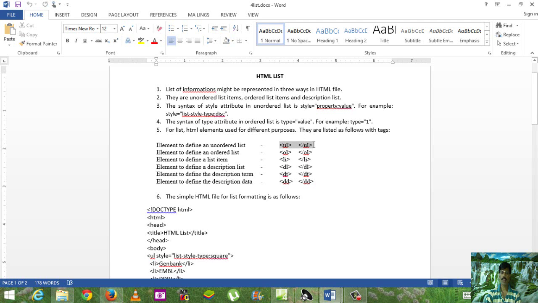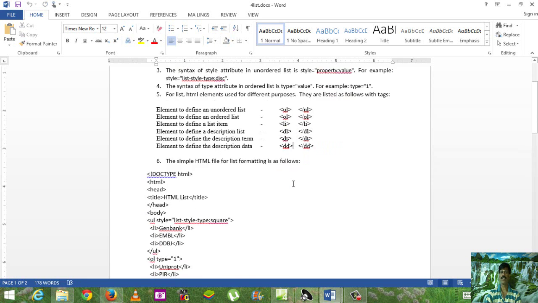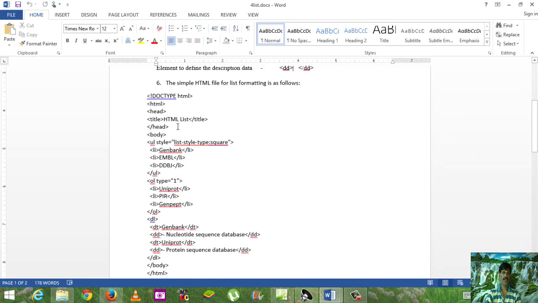If you want to prepare unordered list, you will give the tag UL, and if you want to give an ordered list, you will give OL, and then if you want to give list items, they are given with the tag LI. If you want to give a description list, you will use DL, and then a description term should be defined with DT, and then the description data will be given with the tag DD. Now we will see a simple text to explain this particular list options in HTML.